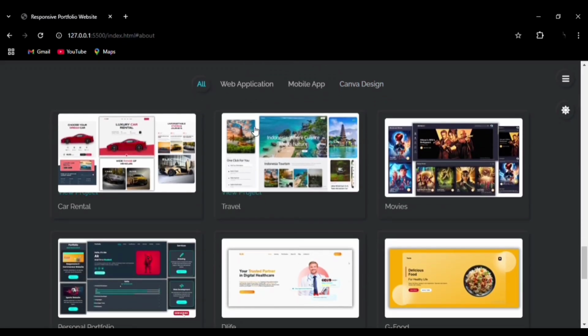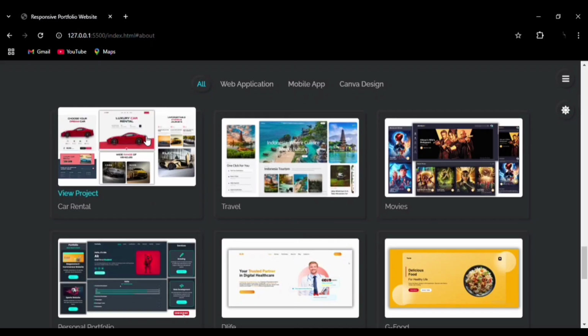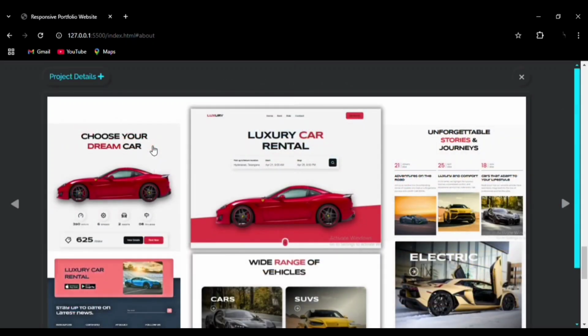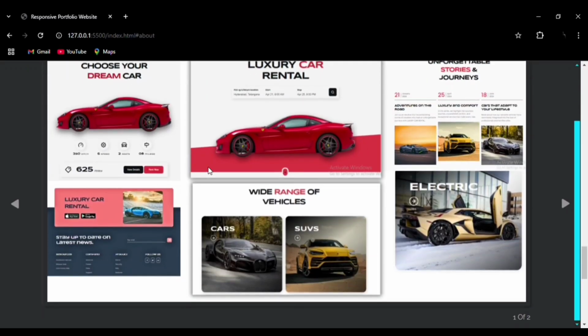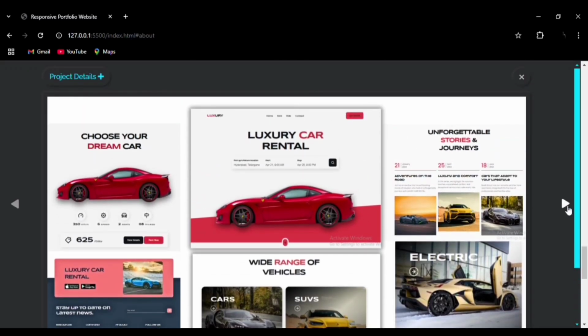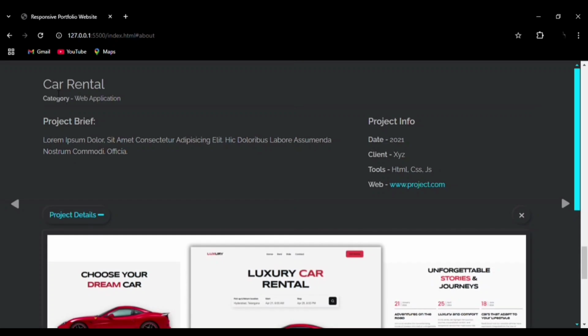And when you click on any one of the projects, you will be taken to the image gallery for that particular project. You can add more images, and you can move from one image to another here. And you can also view details by clicking on this project details button. You can see the name of the project, the category and project basic information, and the link to the project and what tools we have used.